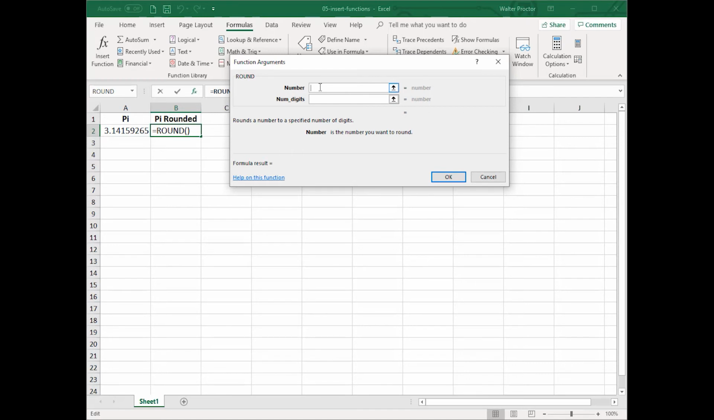First is going to be our number information. Go and click on cell A2 to tell it to get its information from cell A2. Then click in the number of digits box. And this is the number of digits you want to round to. Let's round it down to 4 digits.